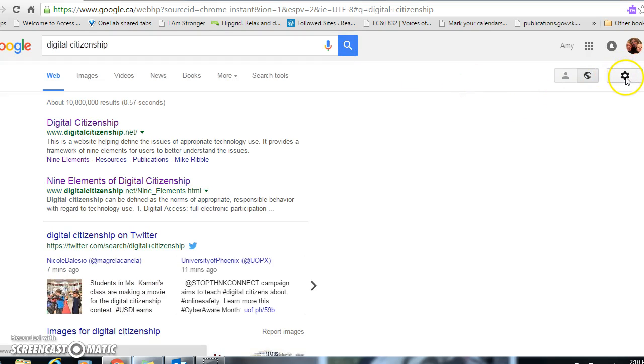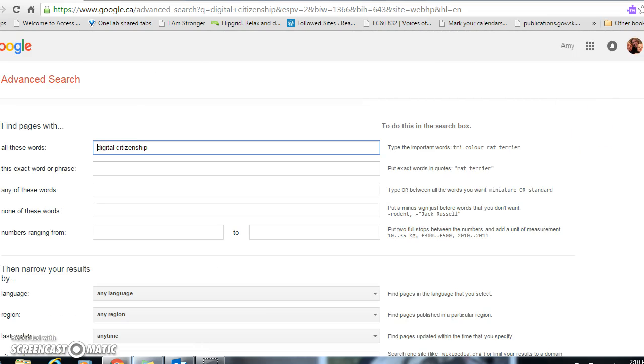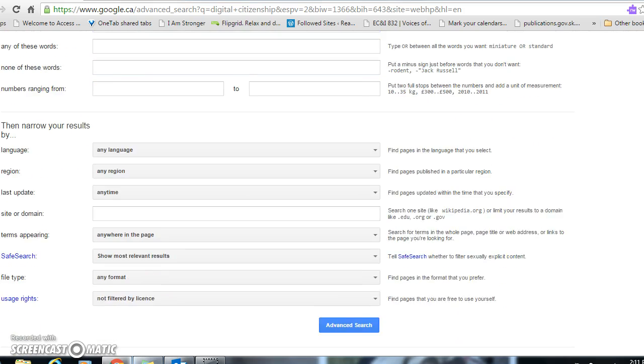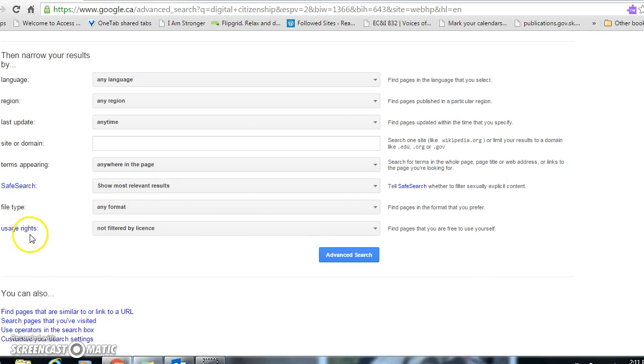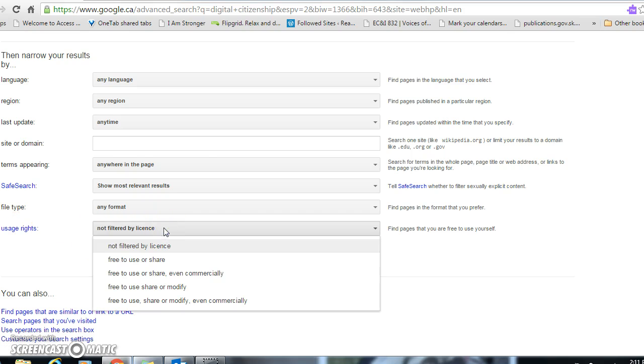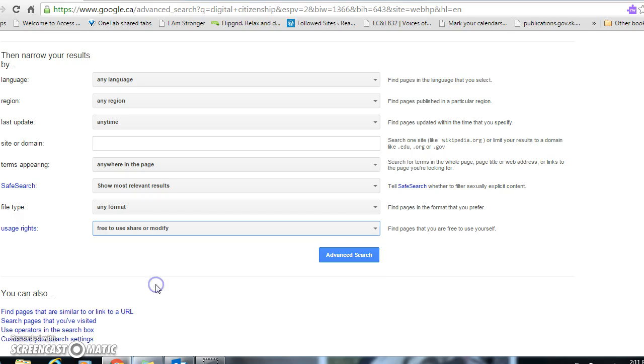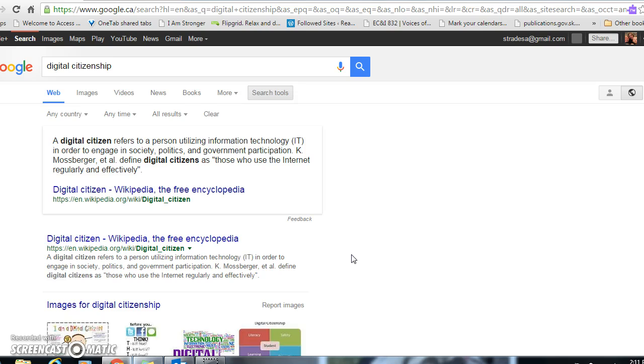And then I'm going to go over here to the settings box and I'm going to click on Advanced Search. When you click on Advanced Search and scroll all the way to the bottom, you come across this wonderful box called Usage Rights. So all we need to do is click on that box and go down to free to use, share, or modify. We're not going to bother with the commercial one because I don't think at this point we're using anything to gain money from or to sell. So I've clicked that, and then I'm just going to go to Images because I'm looking for a picture. And we'll wait while that loads.